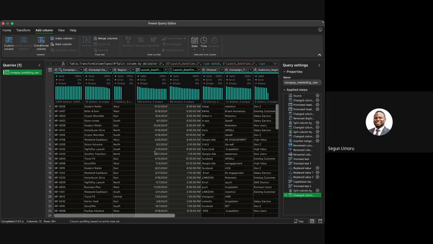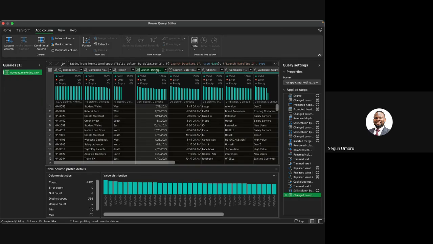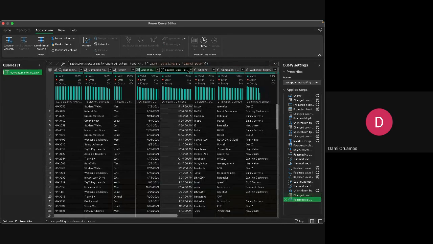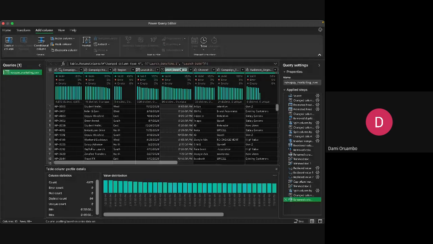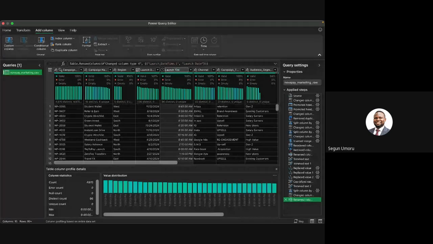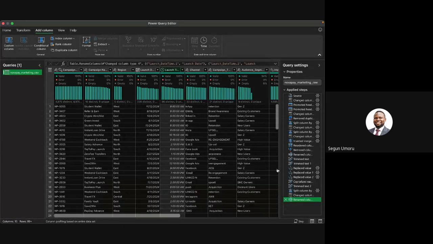All right, so let's rename the column. This one should be launch date, and then the other one should be launch time. You can see that they are having the right data types. Launch date is having dates, then launch time is having duration. I think we are done with this one.